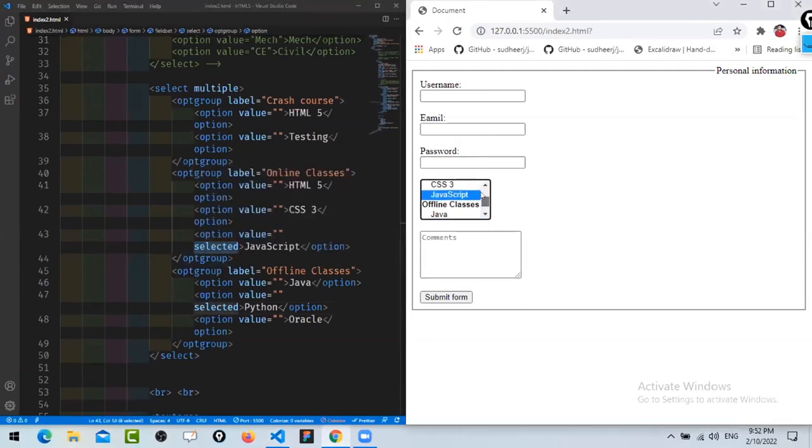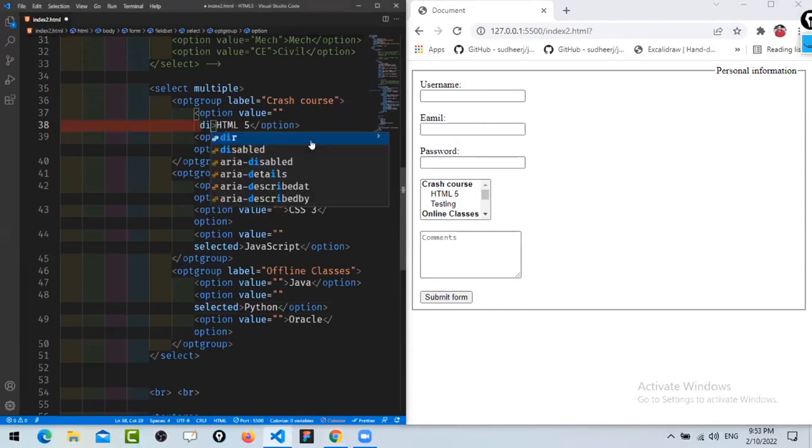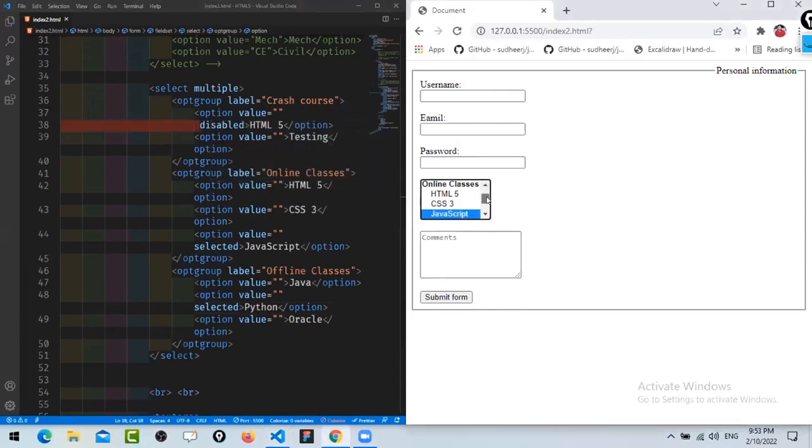Another thing here, let's say you have a batch for a crash course and now this batch is full, so you are not taking admission for the HTML crash course. In that case, we have an attribute called disabled. Once it is disabled, you can see I'm not able to select HTML5. So you can use the disabled attribute if you want to make any option disabled. Selected we have seen, disabled we have seen, and how to use multiple we have also seen.